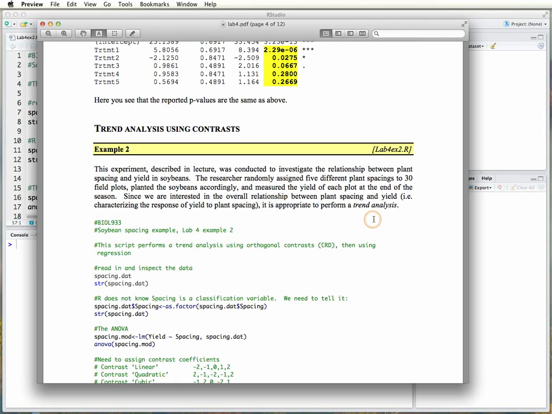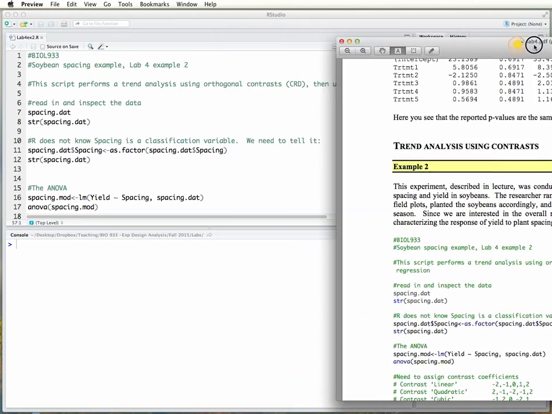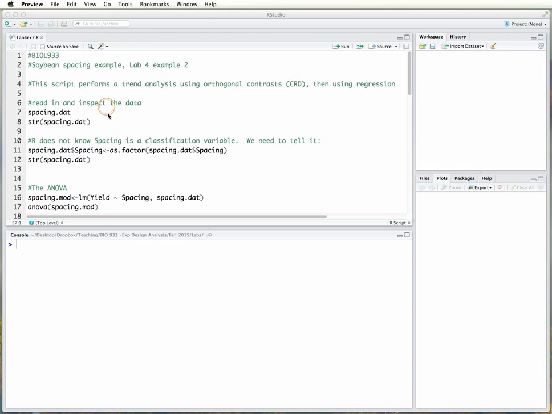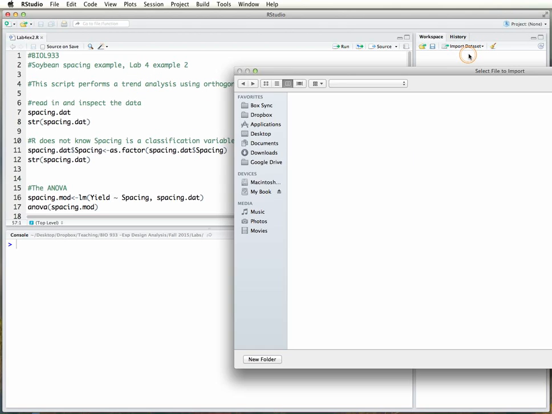And for a trend analysis, we are not interested in comparing the yield at different spacings per se. We're interested in the overall relationship between plant spacing and yield. And so this is why we're doing a trend analysis. If you pull up the script for this, so here's example 2 script, and let's pull in the data set and take a look at that.